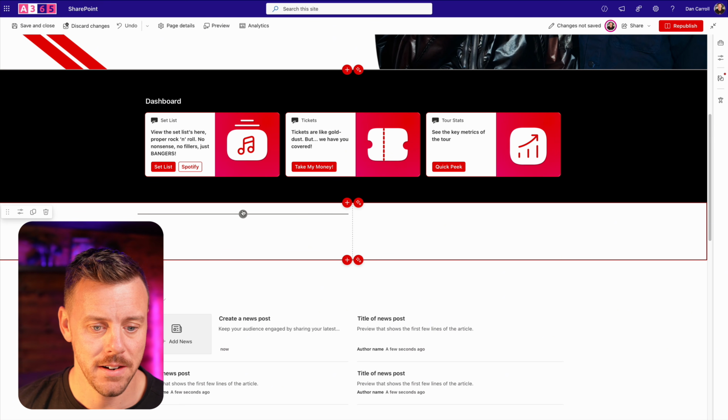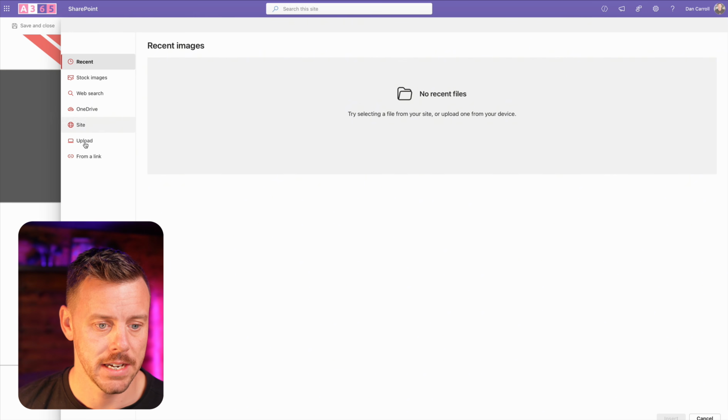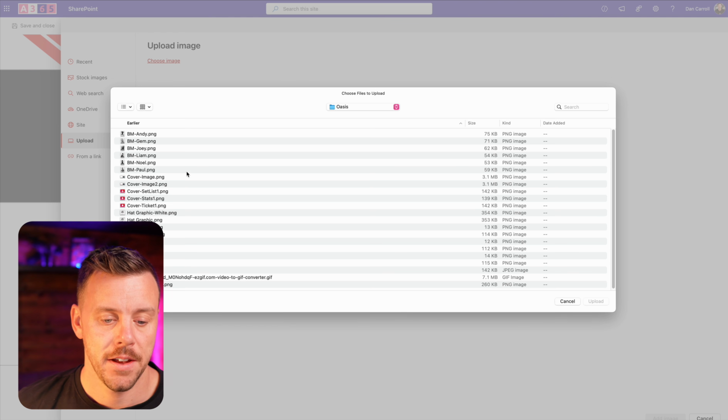So I'm going to come in here and add in an image. And again, I'm going to upload an image, and I have a GIF in here. Now, you can use these animated GIFs in an image web part, no problem. And for this image, I actually took a stock video of Oasis. May or may not have been from their website, and they may or may not have given me permission, but say nothing. But there's lots of GIF converters online where you can upload an image and it'll transform it into a GIF for you.